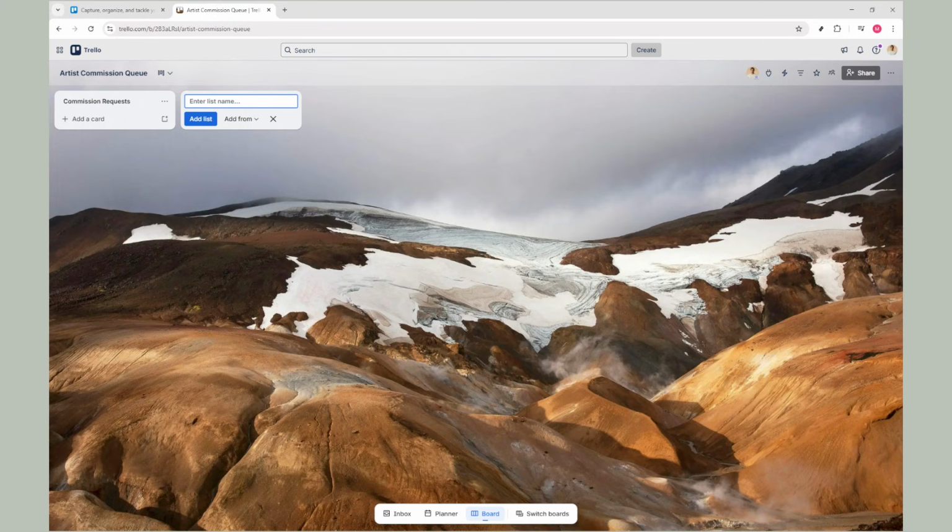Next, click Add Another List again, type Approved, and press Enter. This list is useful for requests that you've reviewed and accepted. After that, add another list called In Progress, then press Enter. This gives you a clear area for commissions you're currently working on.